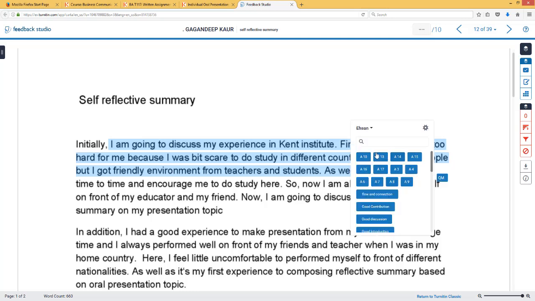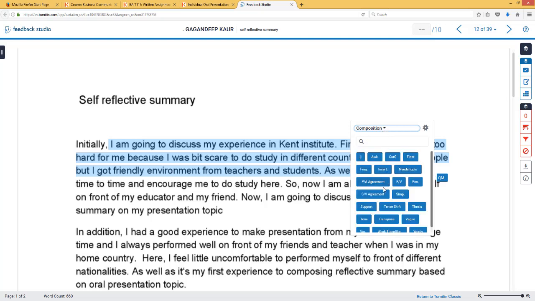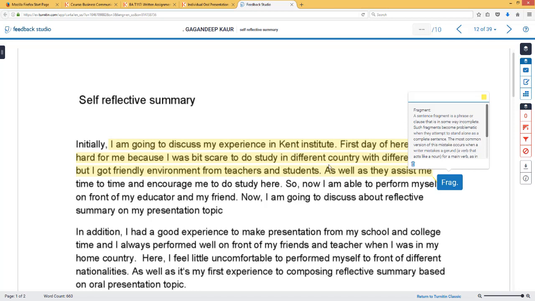When you click it, you'll get a set number of comments embedded in the Turnitin part. You can create your own set, or you can use the default set. For example, let's pick up this default set composition. So all the comments made here should be on composition. You can pick any one of the comments and then you drag it and put it on the assignment.